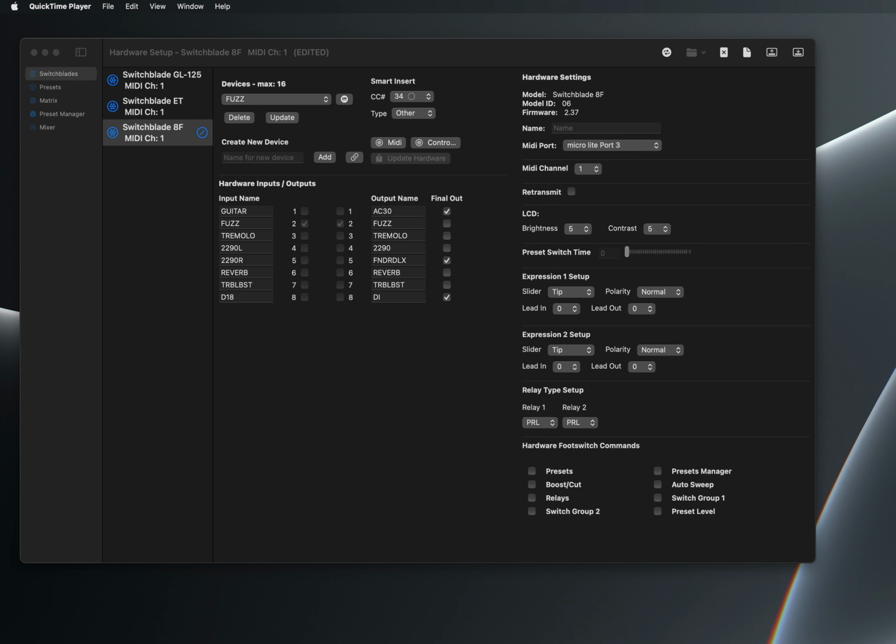Hardware global info section, which is right here. So once you've selected the Switchblade over here, then you can edit all of its global information. And so this is just the stuff that makes it run, right? As an example, let's look at the ET because it's different.